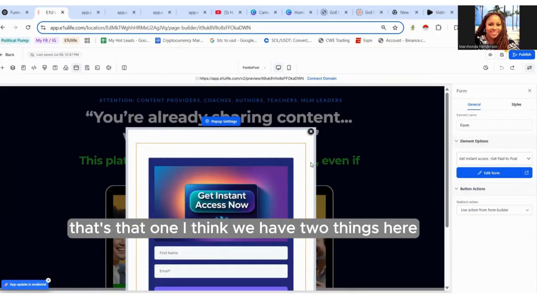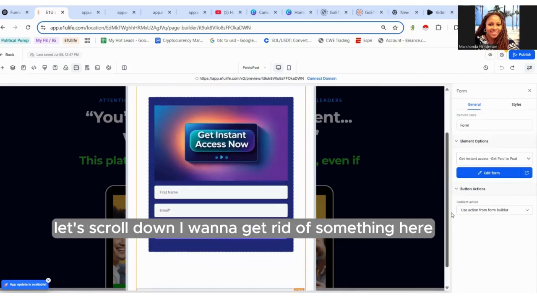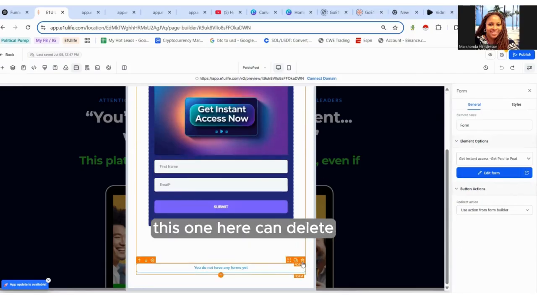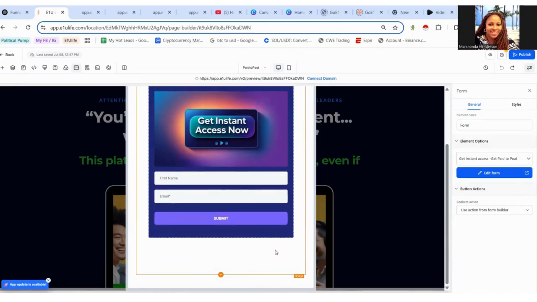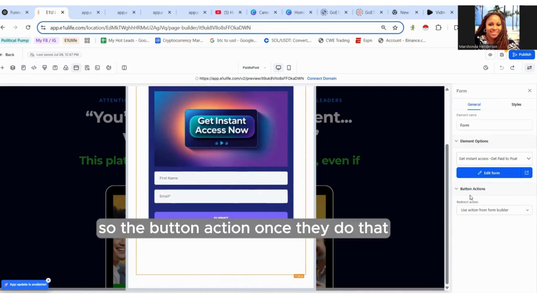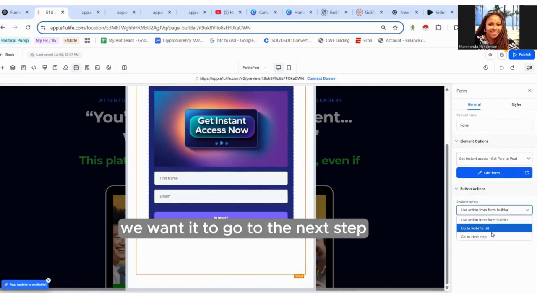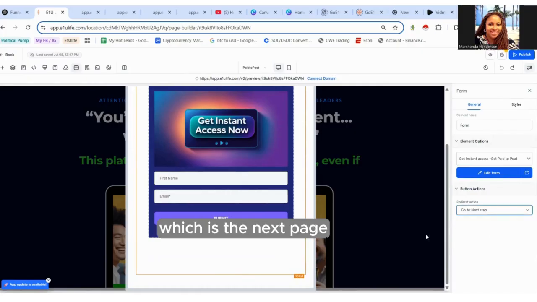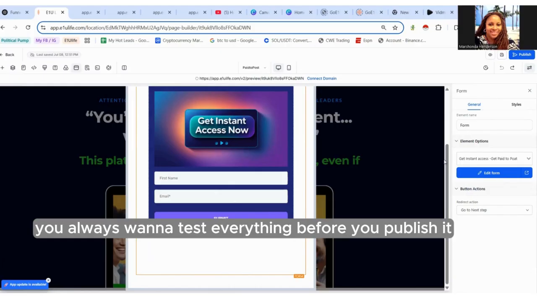That's that one. I think we have two things here. Let's scroll down. I want to get rid of something here. This one here can be deleted. And on this particular one, we want it to go to the next page. So the button action, once they do that, we want it to go to the next step, which is the next page. Okay, so that's good. We're done. Save that. You always want to test everything before you publish it.